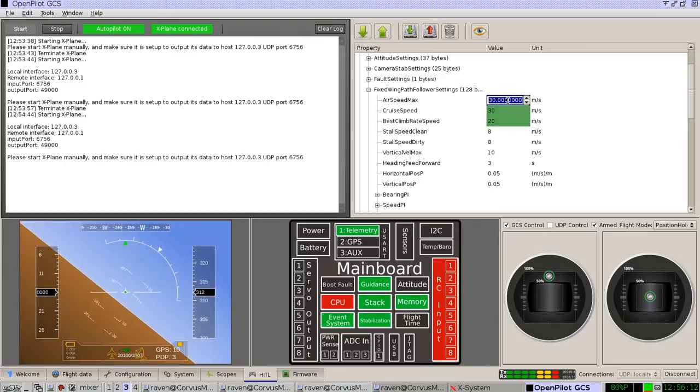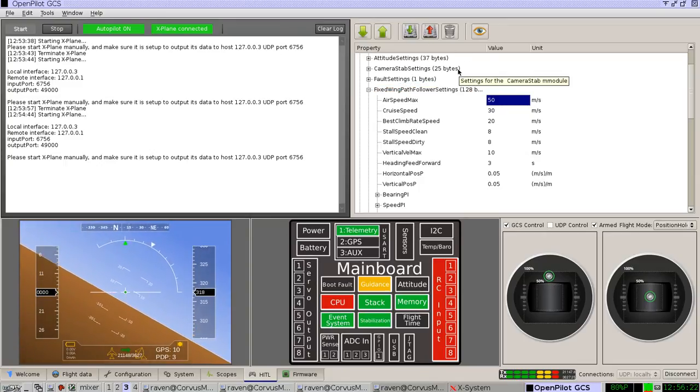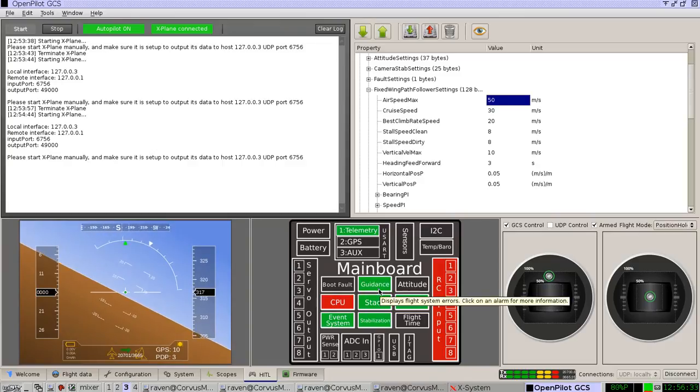and a maximum airspeed of 50 meters per second. We send this and save it, which makes the autopilot fly more safely. We wait until the alarms go away, which would indicate an unsafe flight situation. It was still flying too slow.